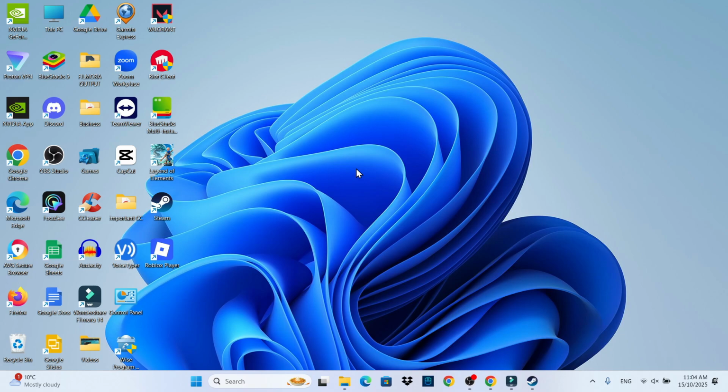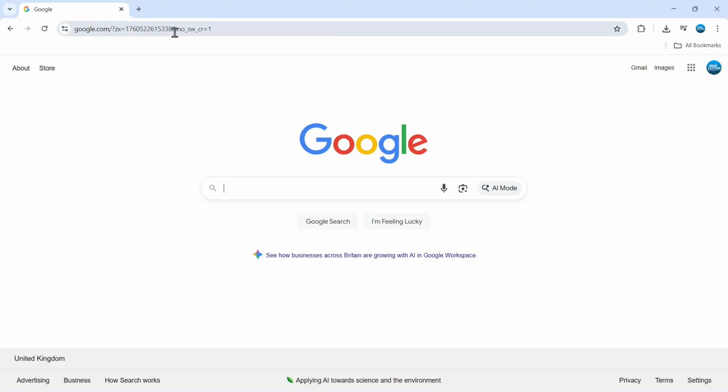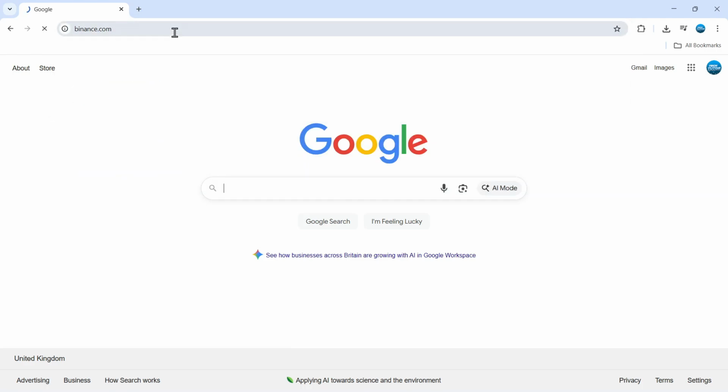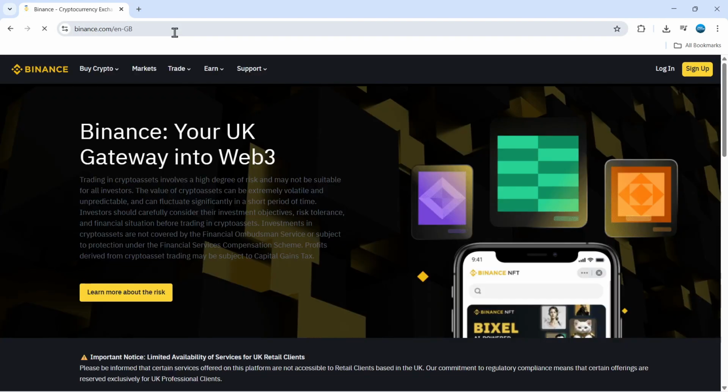To download the Binance app, you do need to use Google Chrome, so if you don't have that, you can download that using Microsoft Edge or Firefox or something like that. Now once you've got Google Chrome downloaded, open up a new Google Chrome browser, and then come up to the address bar at the top and type Binance.com, which is going to take you across to the official website for Binance.